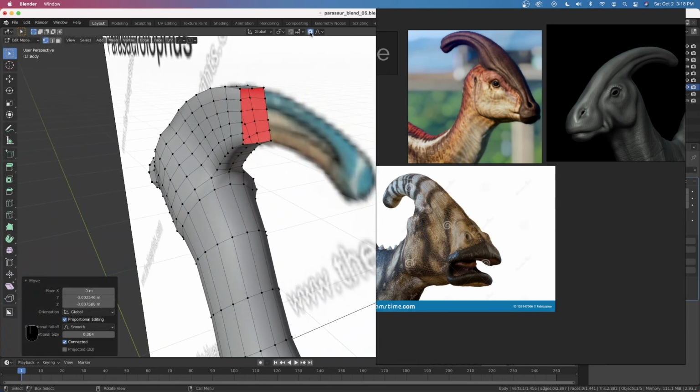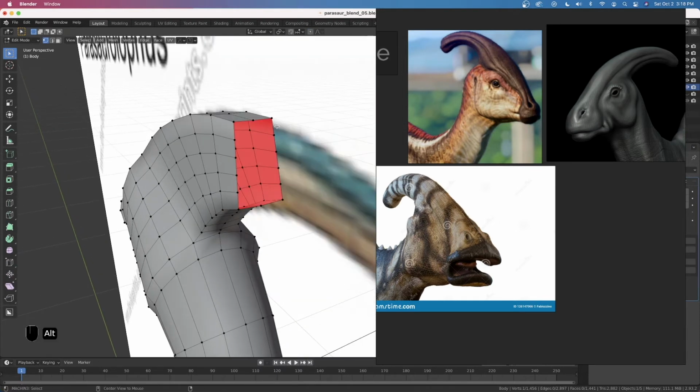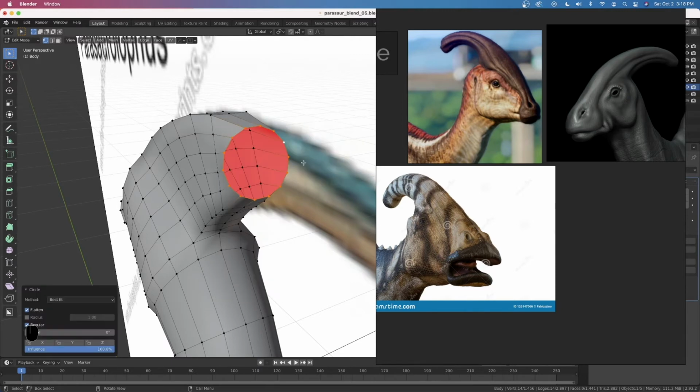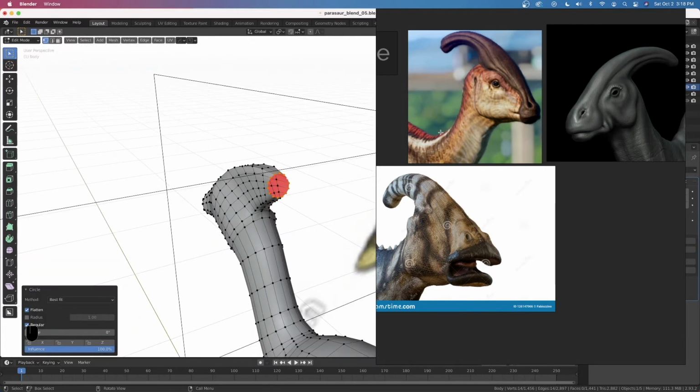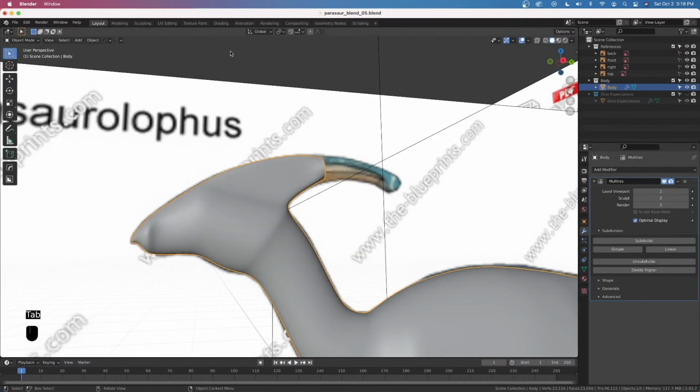So now I'm going to turn this off using O, or you can manually do that. And we're going to select these here. I'm going to right click Loop Tools and circle it. So now let me get this out of the way. You also want to save if you haven't already.